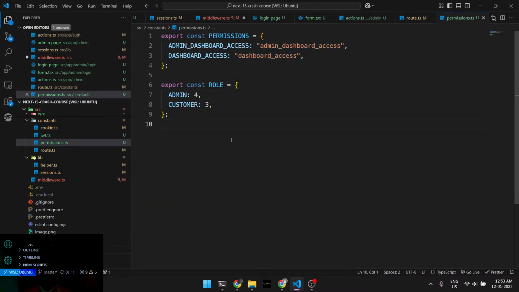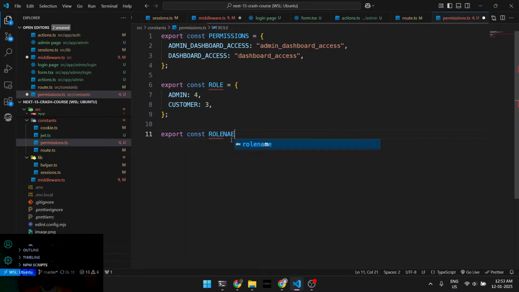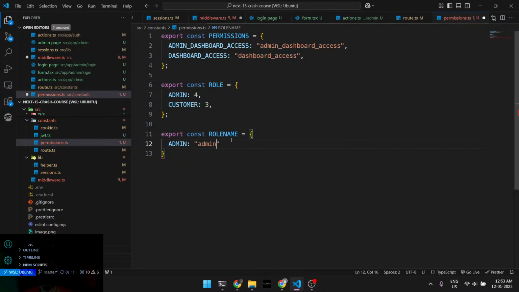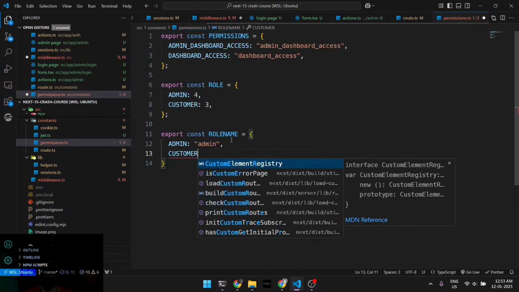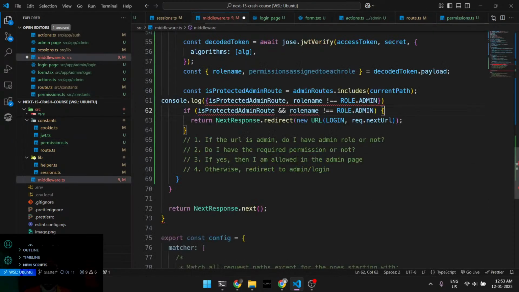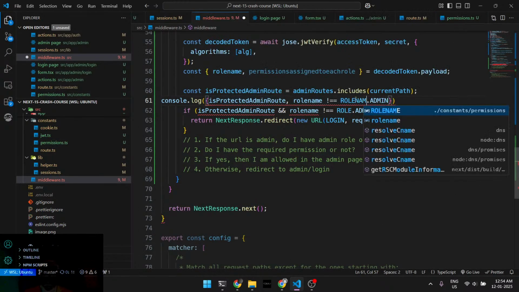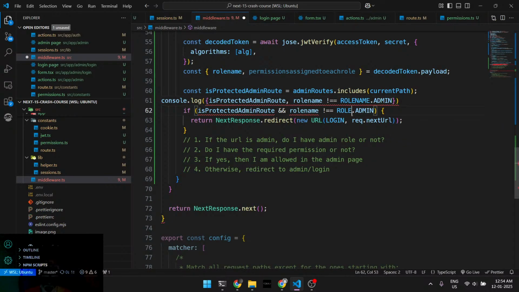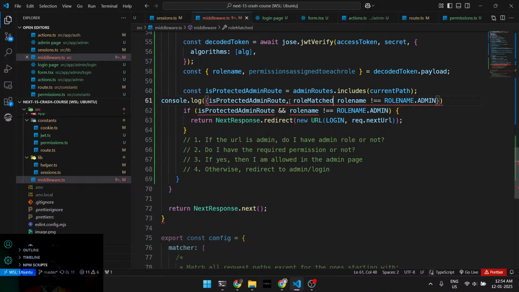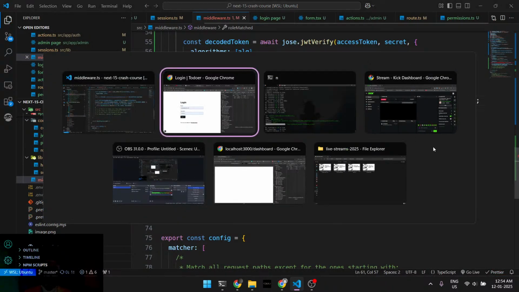So it's not this. So it will be const role name. It will be admin, and then it will be customer. And then here it will be role name instead of that, and this will be role matched. Let's go, right? This, cool. Now this should work.